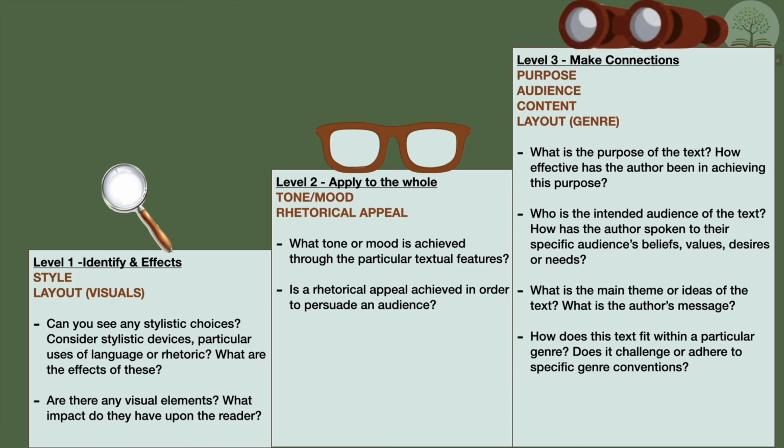Finally, we can connect this to something bigger. From the Clapstone model, this would be the purpose, the audience, the content, or the genre. So after you've considered maybe language or visuals and how they create a tone, you might want to see how this achieves a purpose in the text. How is the author doing that? Or how is this appealing to a specific target audience? How is it targeting the audience's beliefs, values, desires, or needs? You might also want to think about how this constructs part of the content, like the themes or messages. And finally, you want to think about how this challenges or follows a particular genre type.